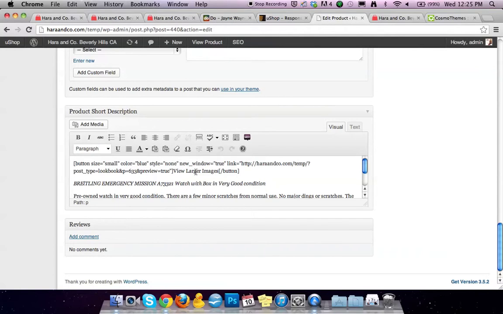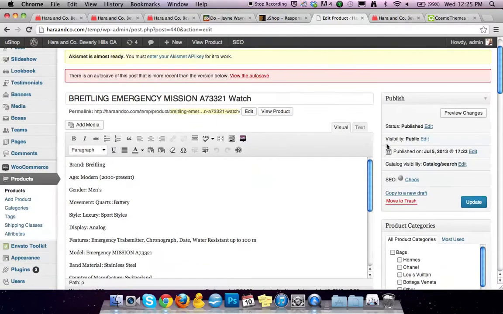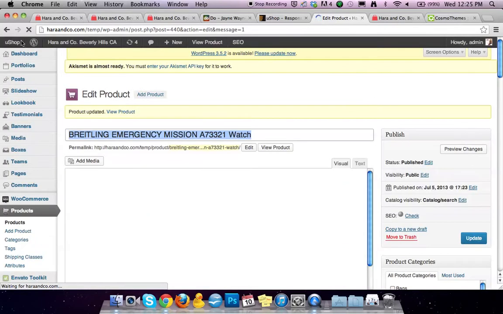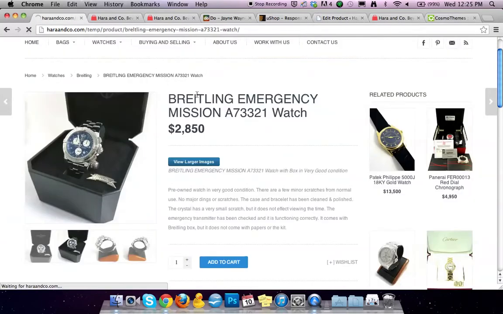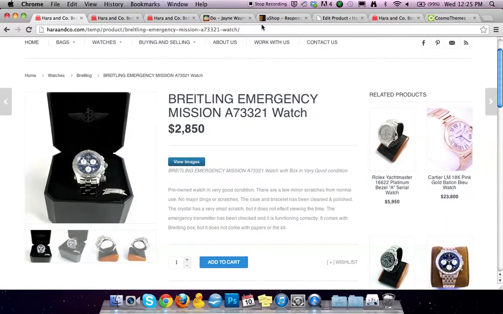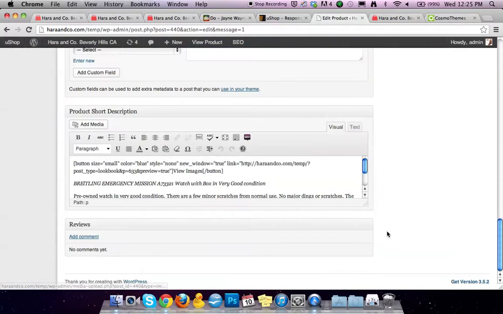And you can basically change it all in here. You don't have to keep remaking the button. And now it says larger or view images. But I'm gonna change that back.